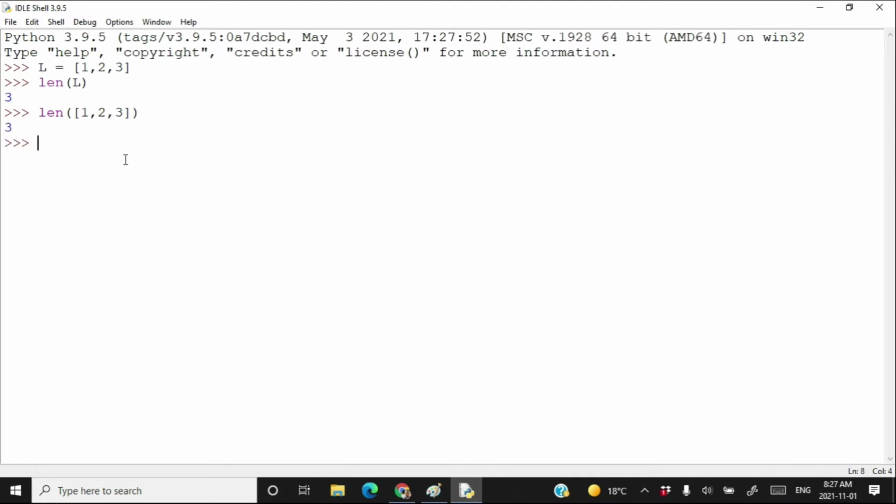Let's create another list. L is equal to 4, 2. The third element is a list in itself. And the fourth element here is a tuple. Press enter. This is my list.